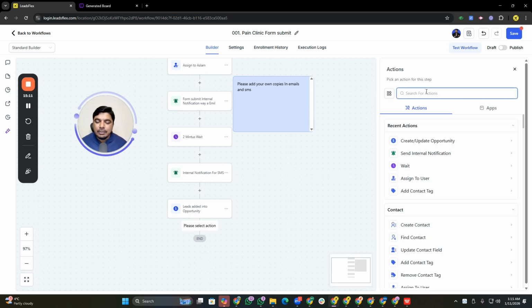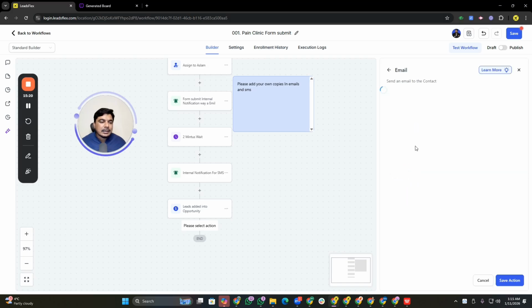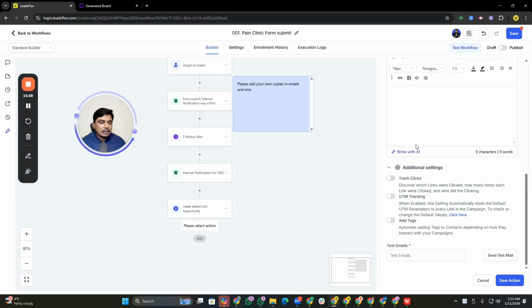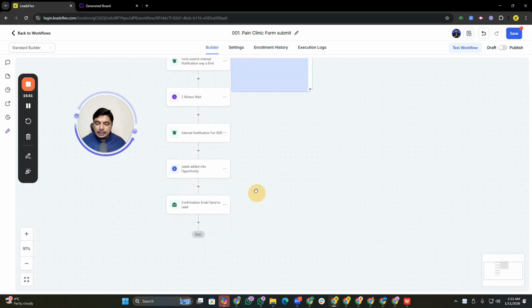And in the next step, now that we have leads in the pipeline, we need to send confirmation emails and SMS to our leads. We will say send email, and first of all, we will add the name here: confirmation email, send to lead. Okay, I just select this one. I'm going to select this randomly, but you can select your own professional user that works for you. And we will say subject test, and we will add it here.